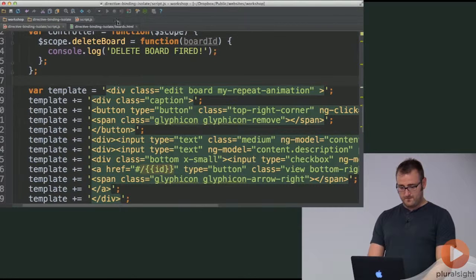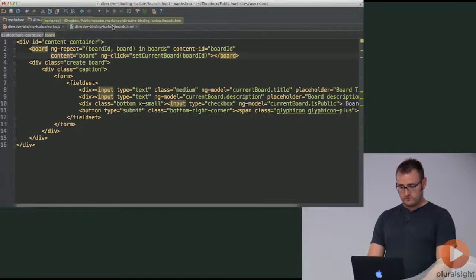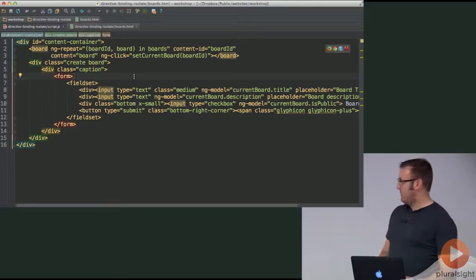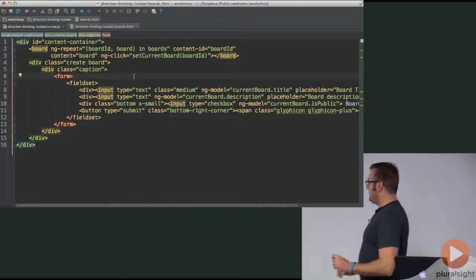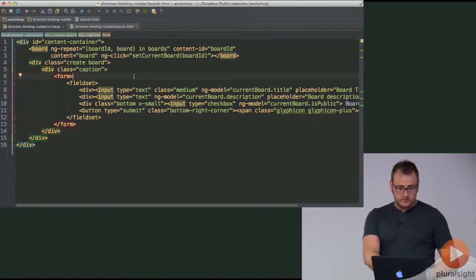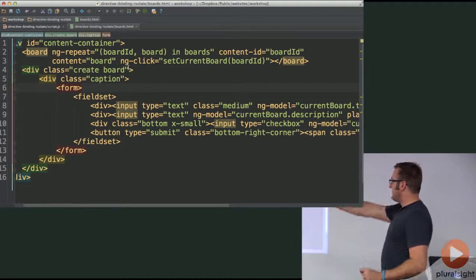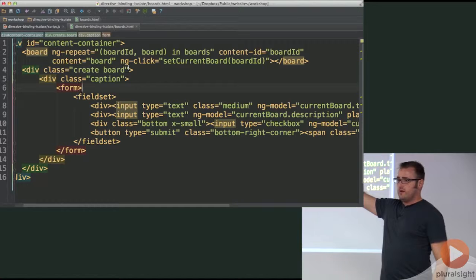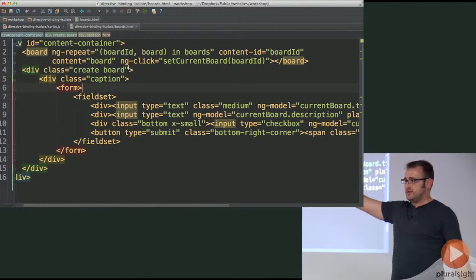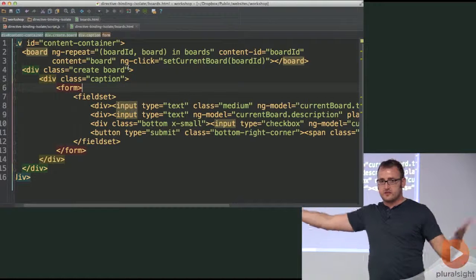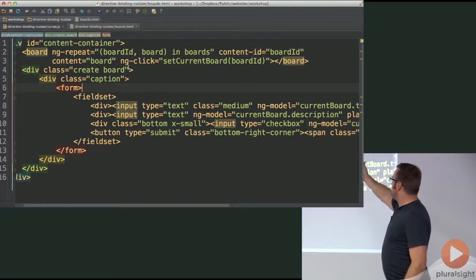Okay, make this just a little bigger. As you can see here, we have a board tag. That clearly is a custom tag. Board does not exist within HTML. This is a directive.